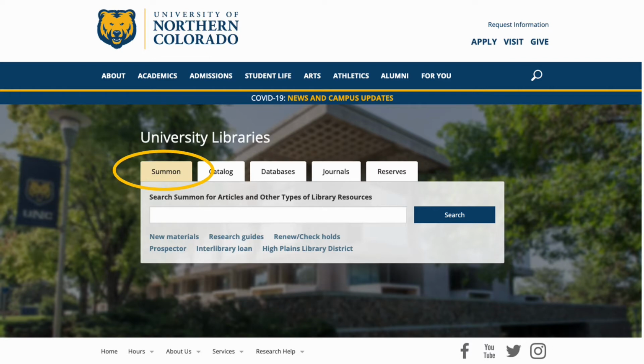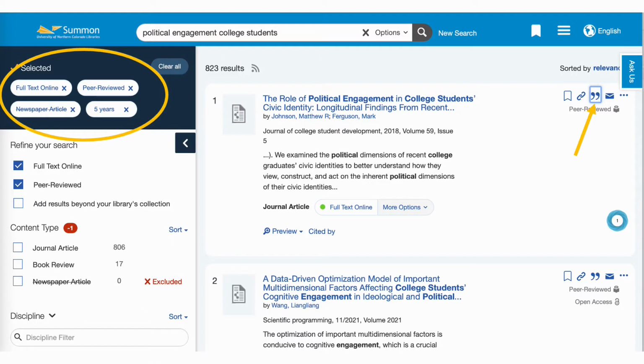Use descriptive keywords to retrieve a list of available sources on a topic. Here, I'm using an example topic of political engagement in college students. Notice that I've already used the limiters on the left to limit my results to peer-reviewed articles that have been published within the last 5 years.